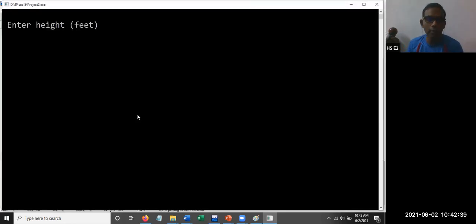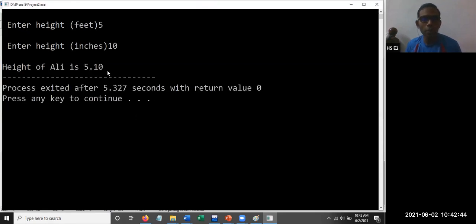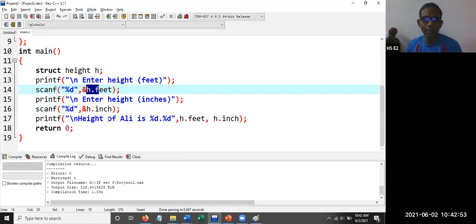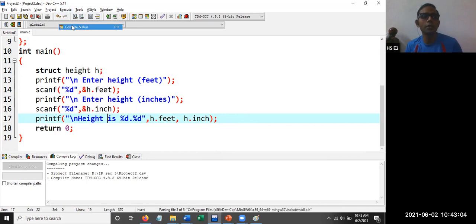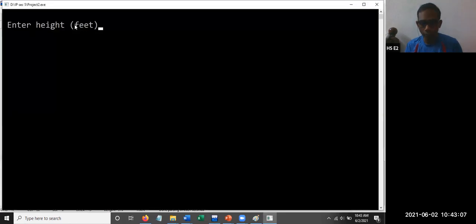So enter height 5 feet 10, 5.10. Okay, 5 is a given value and 10 is also a given value. Now we can write height is. Now some user may be entering more than this, meaning the user may enter 5.12. Execute, compile and run. 5 is the feet and 12 inches.